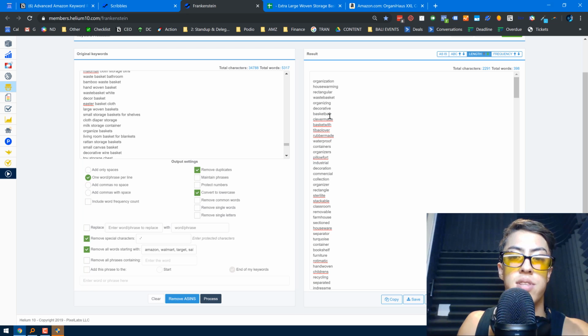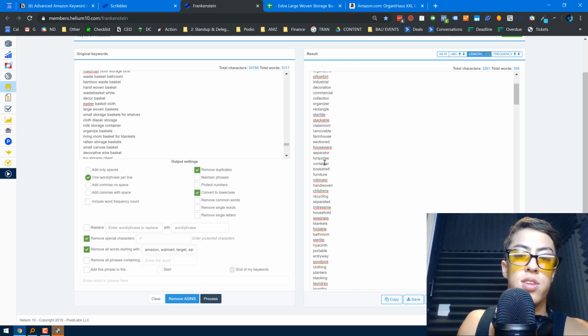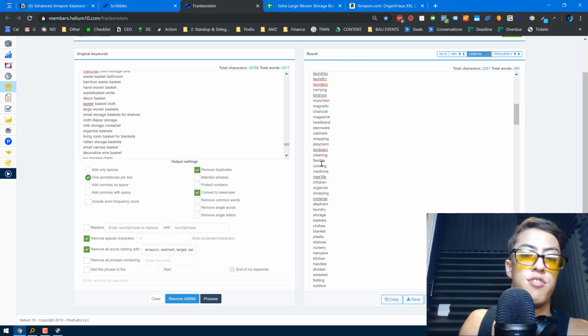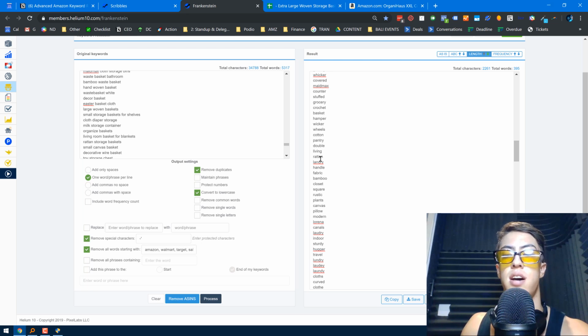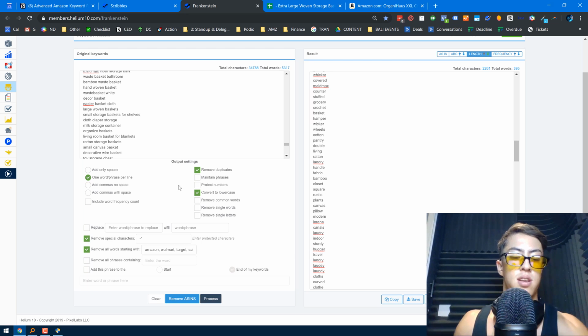Rubbermaid, that is a brand name. I don't want that. Same with Clevermaid, Basket Width. So I'm just literally going through one by one and removing all the ones that are not relevant enough for my product. I can't overemphasize enough how important relevancy is to your keywords.